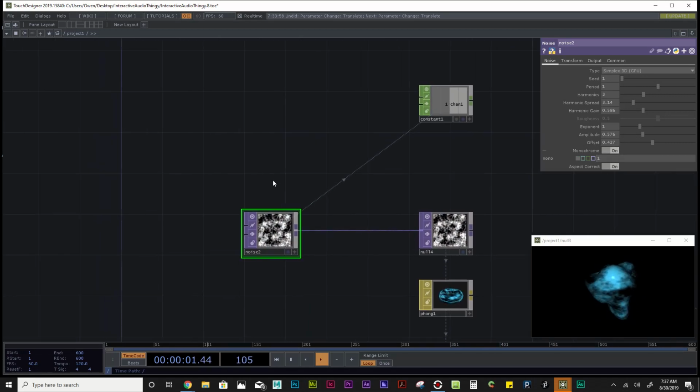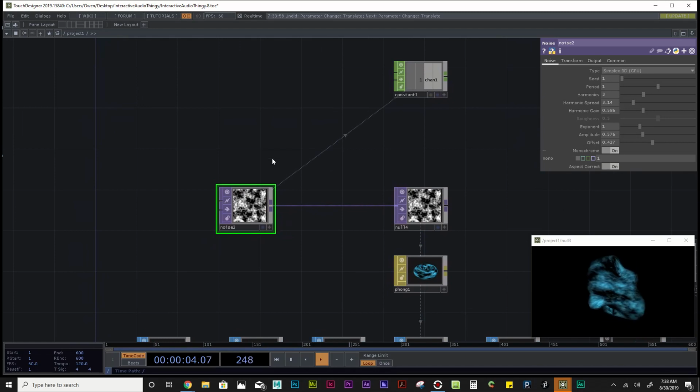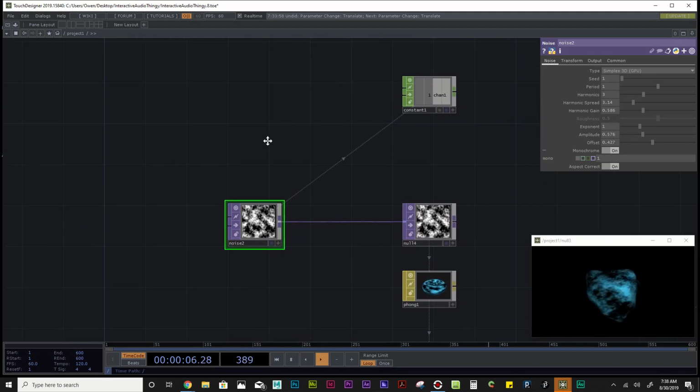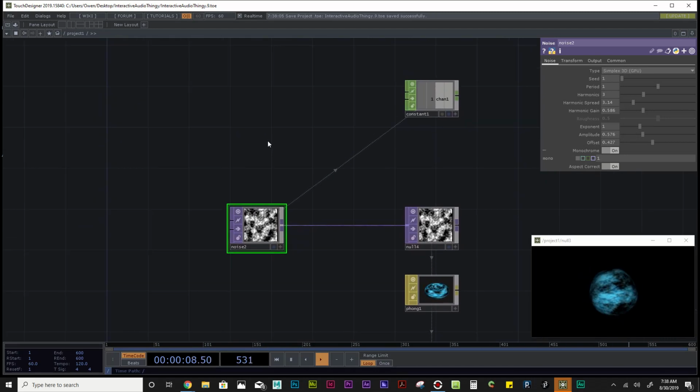So now what we're going to do is make a script. And this script is going to change the monochrome value in here. Let's hit Command S. Let's get into our last operator for this project.